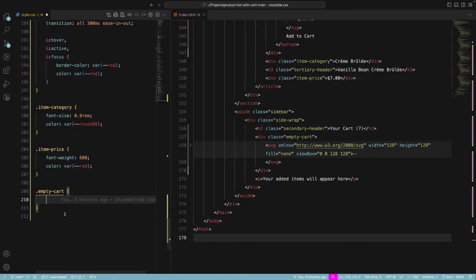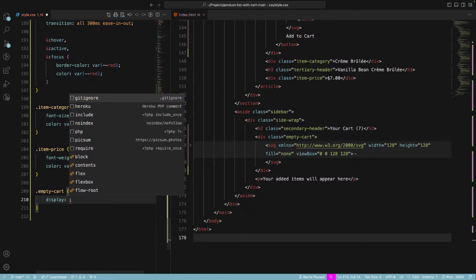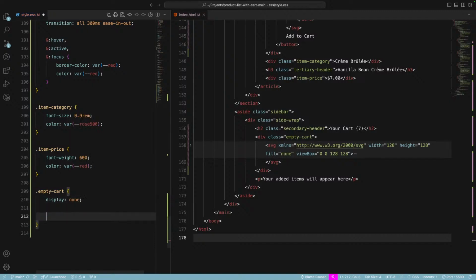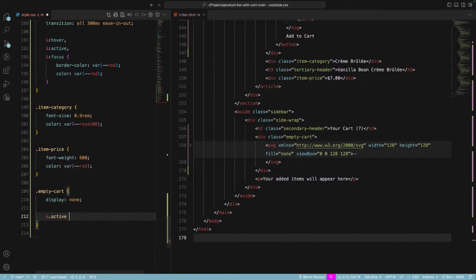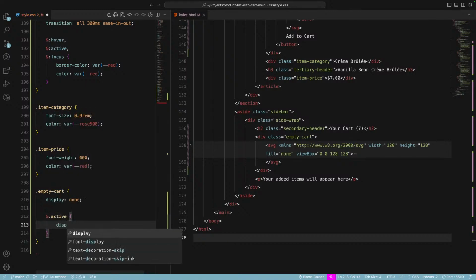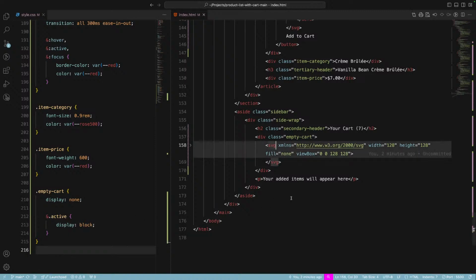So our profile cart would be, I think by default, I would say display none. And then we would just add a class that says active, display block. I suppose we could just do that right on the SVG too. Yeah. We'll do that.